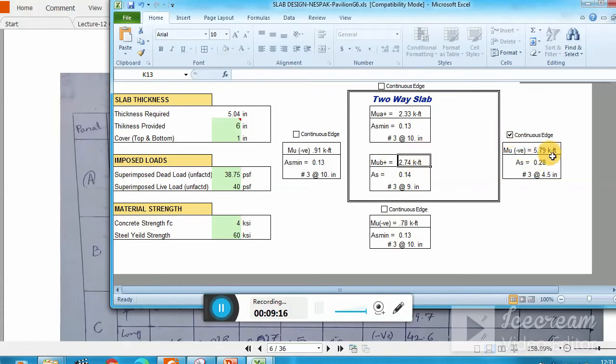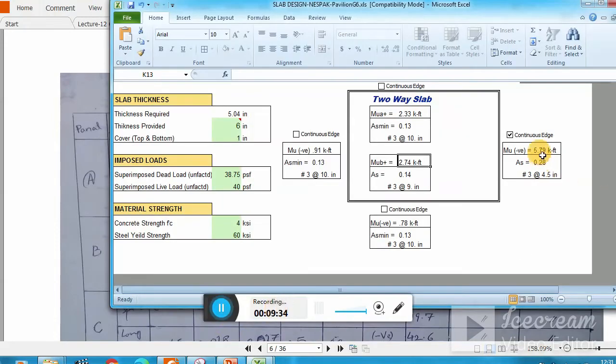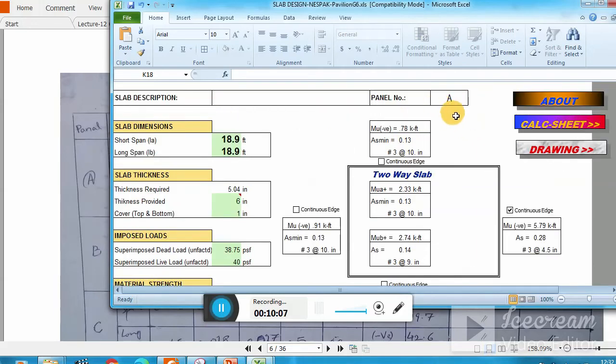Now we can check this one, 5.79, and we have 66.76. Dividing 66.76 by 12, you get 5.56, so it is also okay. This one is basically 1/3 of this value, and this value is 1/3 of that value. Theoretically these values are 0 because these edges are discontinuous, but the ACI criteria says you have to consider 1/3 of this one and 1/3 of that one. Clear? So this is the procedure for the calculation for panel A.